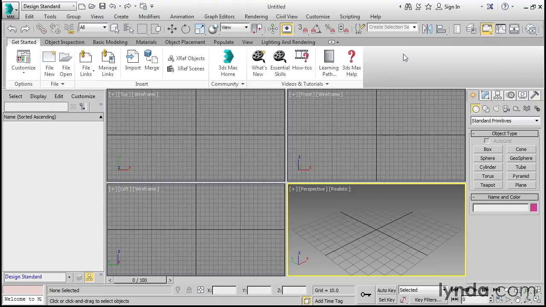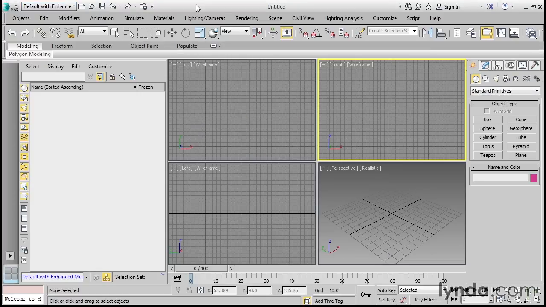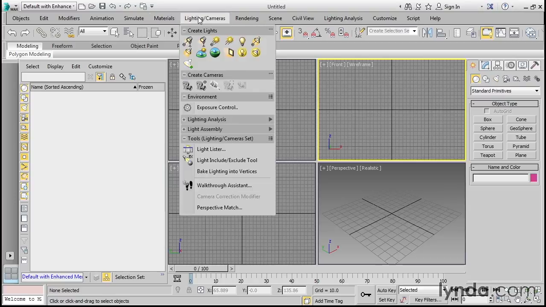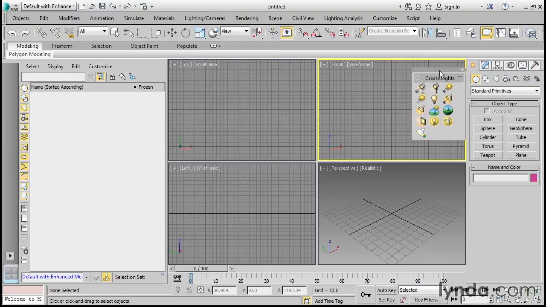More interesting to me is the default workspace with enhanced menus. Go up to the pull-down list again and choose Default with Enhanced Menus. By enhanced menus is meant two things. First, that there are simply more items in these menus than in the default workspace. And second, that the items have illustrations, and additionally, the menus can be torn off and customized in various ways. For example, I can take this little panel of Create Lights and drag that off, and now I've got that in a floating window, or I can close it.